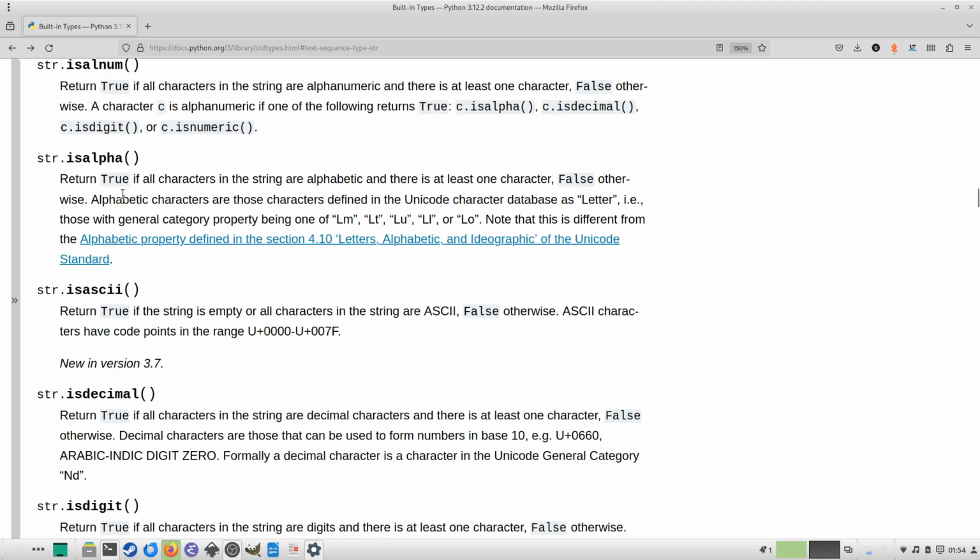str.isalpha returns true if all characters in the string are alphabetic and there is at least one character. False otherwise. Alphabetic characters are those defined in the Unicode character database as Letter, that is, those with the general category property being one of Lm, Lt, Lu, Ll, and Lo. Note that this is different from the Alphabetic property defined in section 4.10 Letters, Alphabetic, and Ideographic of the Unicode standard.